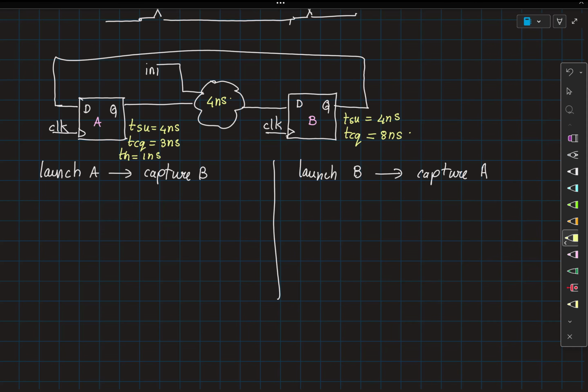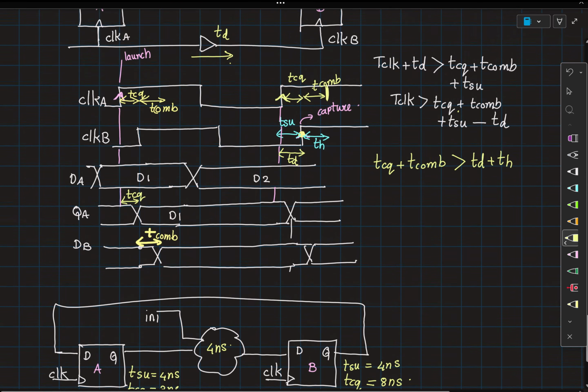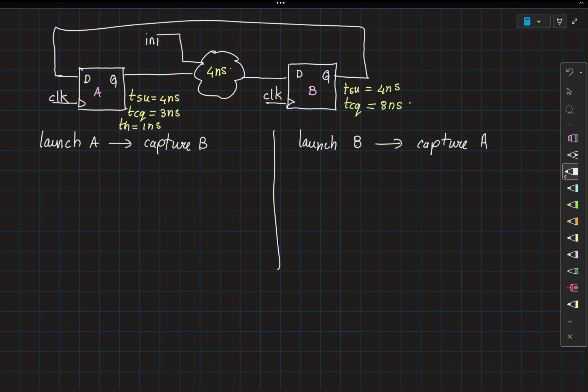So when you're looking for the minimum clock period, which constraint are you trying to solve? Setup or hold? Setup, right? Because in none of the hold equations, your clock period is present. So what do you get? For launching at A and capturing at B, your condition is TCQA plus TCOM plus TSU of B. This has to be smaller than your T clock. Right? And what T clock do you get for this condition? This will be equal to 11 nanoseconds.